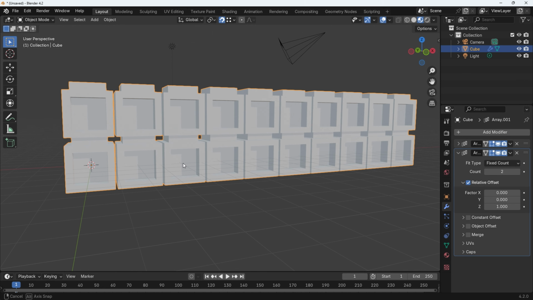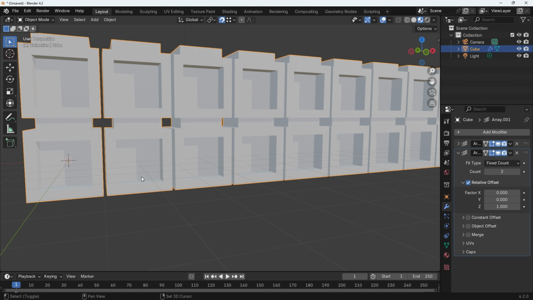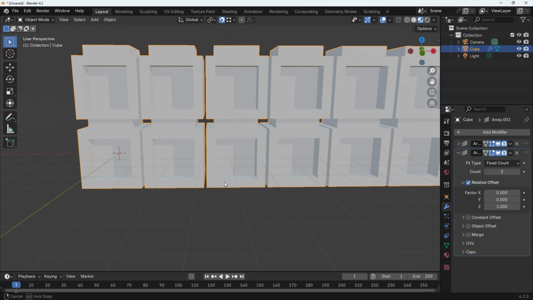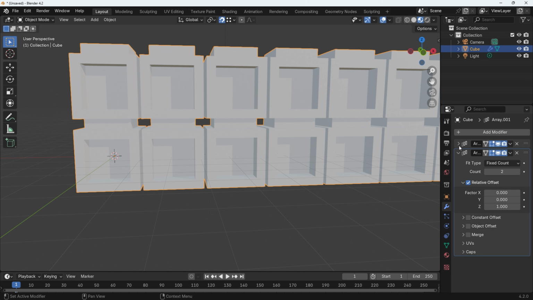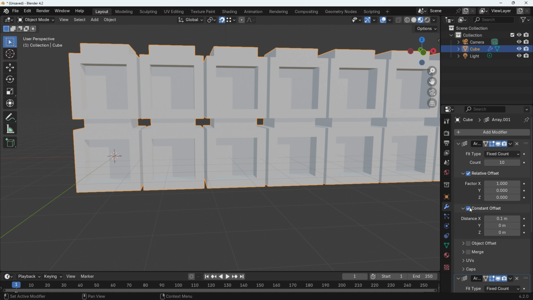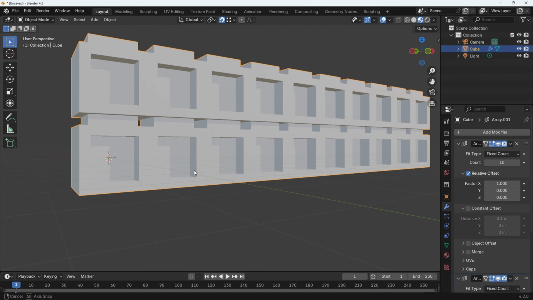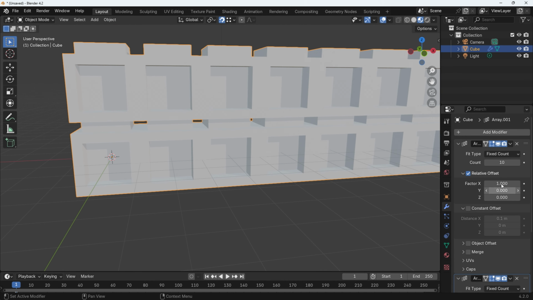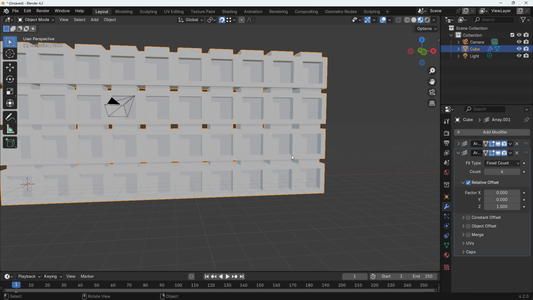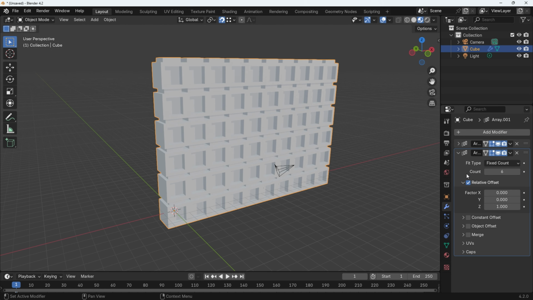I have noticed that I haven't disabled the consistent offset. If you haven't done so, go to the first array modifier and click the check mark next to the consistent offset to disable the effect and remove the gap between the objects. Now have a play around with the count in both array modifiers to get the desired look you are looking for. I will add some color to the objects next.